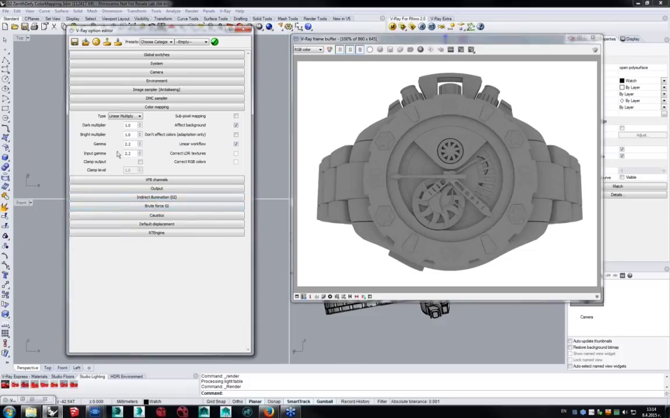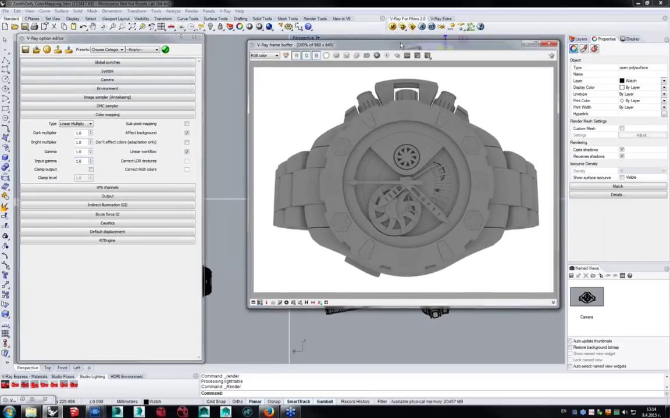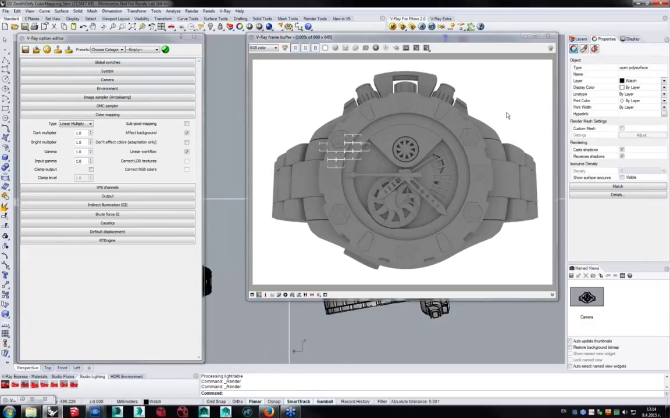So currently this is with gamma 2.2. I can set it to 1, which basically means that no gamma correction will be added to my colors and my images that I'm using inside V-Ray. So as you can see, the dark areas have become even darker because I have no gamma correction applied. So this is really important to always set 2.2 because you want to make sure that all the colors are properly displayed on your monitor. So there we go. This is what we want to make sure is always set to 2.2.